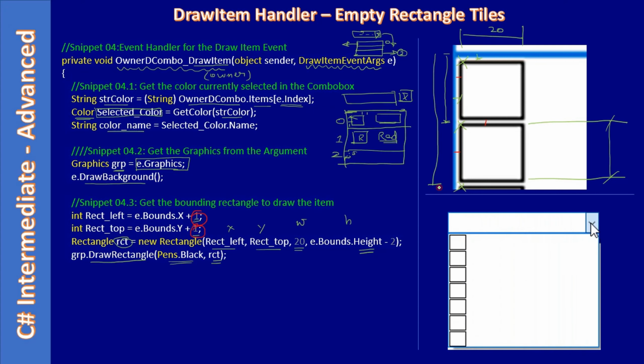Alright, once you draw, so here we populated some string items, right? There are 3 plus 4, 7 items we added. That's why here if you see, the draw item will get called 7 times. Since the draw item gets called 7 times, when the user clicks at this location, it will be called 7 times, and we will be drawing 7 rectangles based on whatever the event argument is giving us.